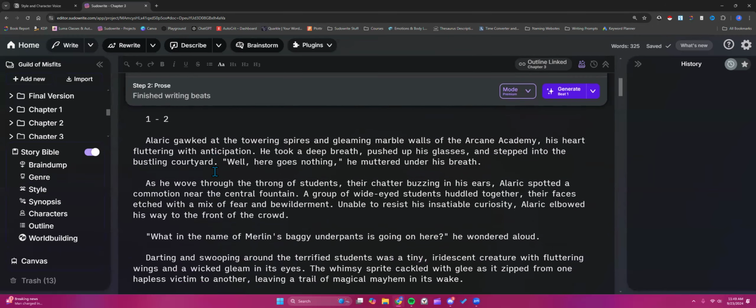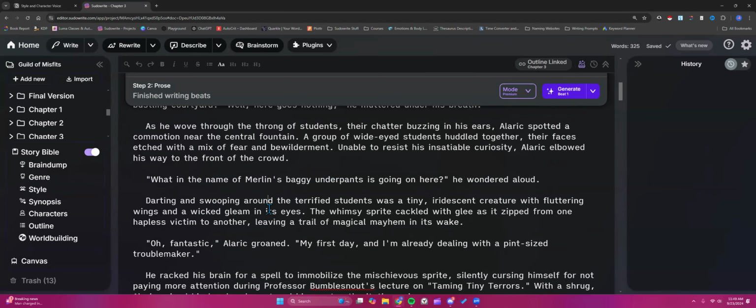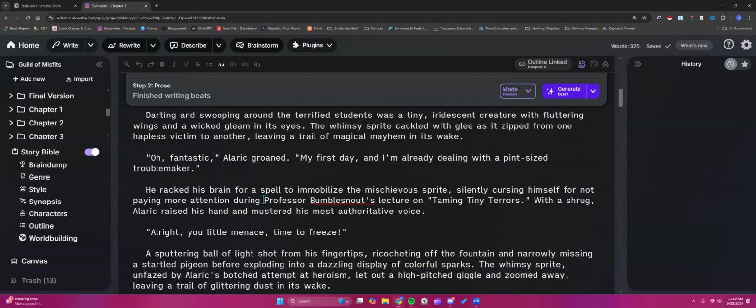All right, so this came out. There's a lot of wording I'm not liking. I do like this. I'm liking the dialogue, not liking the prose itself.